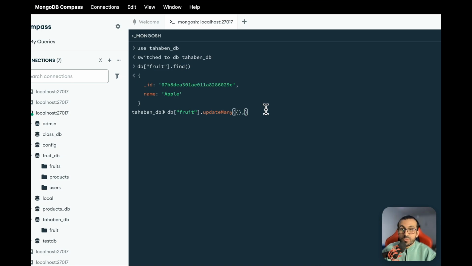This means that we want to apply this update to all documents in our collection. That's why the filter is empty, the curly braces are empty. And then we pass the actual update that we want to make. So we put a dollar sign, set, and then colon. And then what we want to set is the season field, and the value that we want to set is unknown, just like that, and run the command.